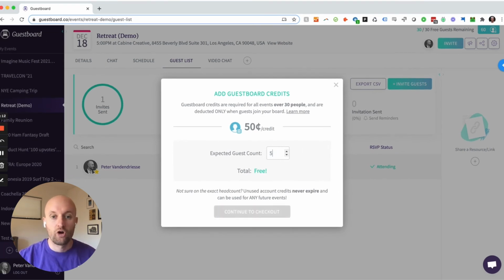If you're throwing an event over 30 people, which many do, we start deducting a guest credit for that 31st person and beyond. We only deduct them when someone joins your board, and the best part is if you buy credits and don't end up using all of them, they stay in your organizer account forever and can be used for your next event that's over 30 people. So it's kind of like a gas tank. If you're running low, you can throw in a few bucks at a time, or you can fill it up at the beginning.